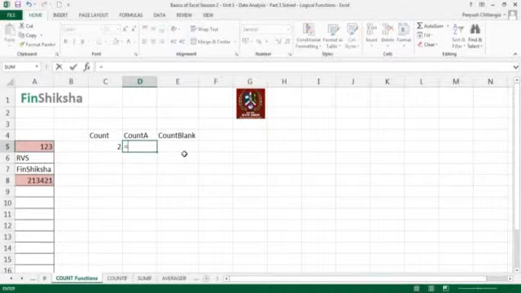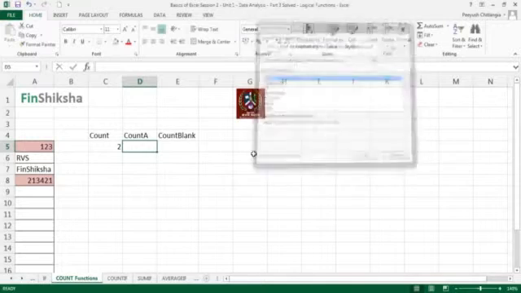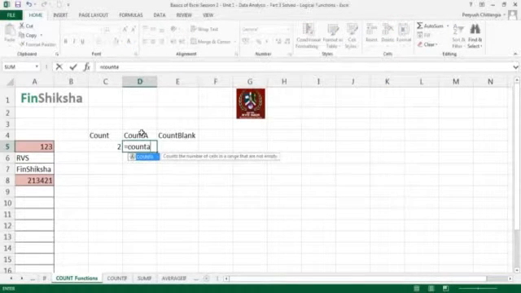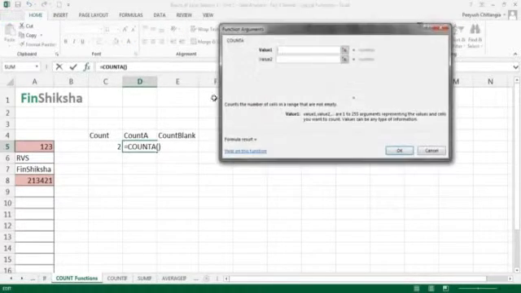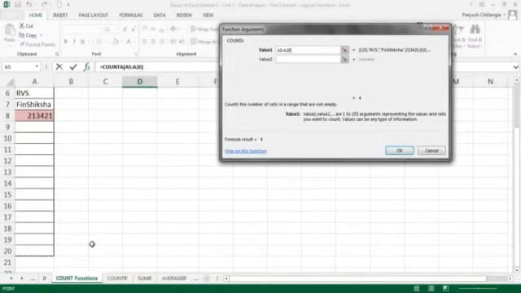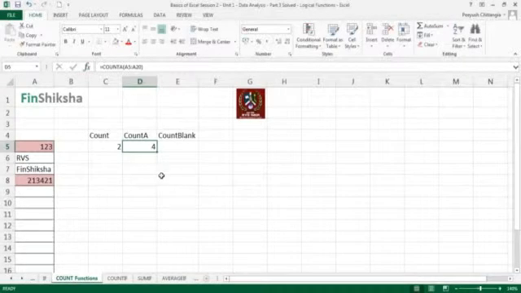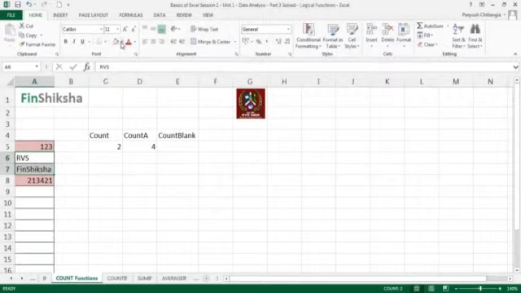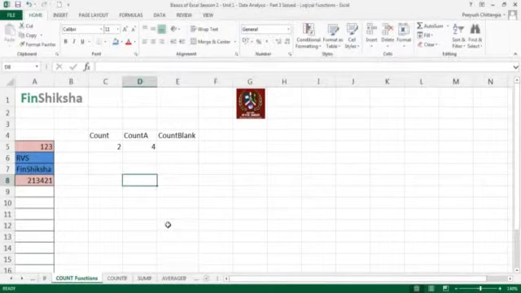CountA, on the other hand, if you open the range, countA, open bracket, and then select this, it will find the number of cells in a range that are not empty. Number of cells in a range that are not empty. Once again, you select this entire range. It not only gives you the numbers, but it also gives you those which are not empty, which means it counts these two as well, right? So it takes these four data points and gives you the number of elements that are available.